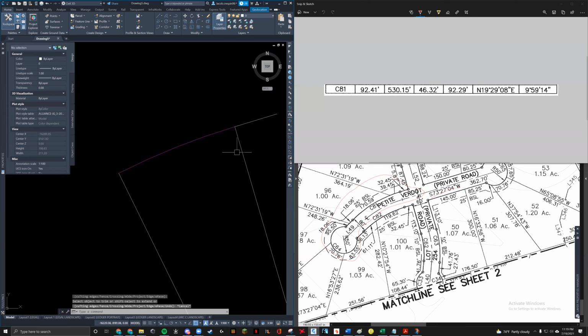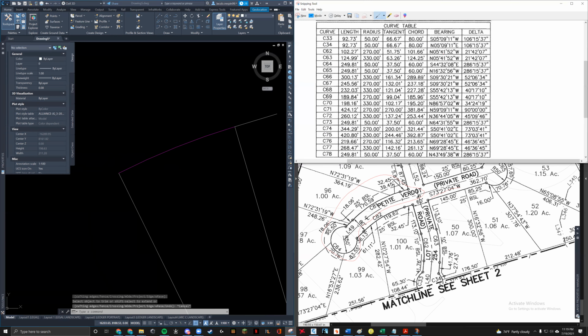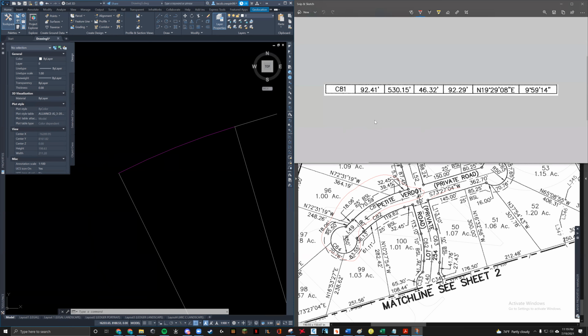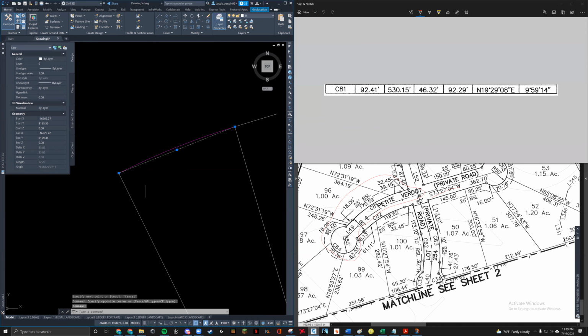And then you've got your chord length in the next column. You have a chord length of 92.29, which is the length of the chord. The line from the start to the end of a curve is the chord. Now that has a bearing and a distance. The chord length itself, 92.29, is accurate. And if we built a chord with a bearing of 19.2908, this is 92.29.